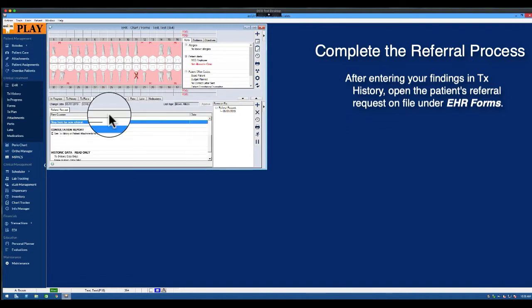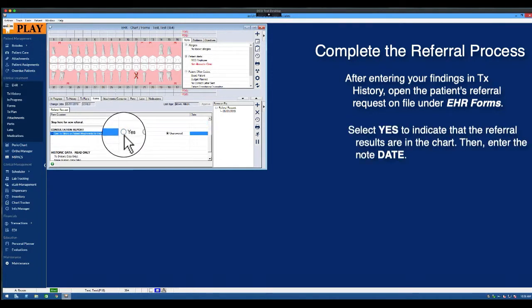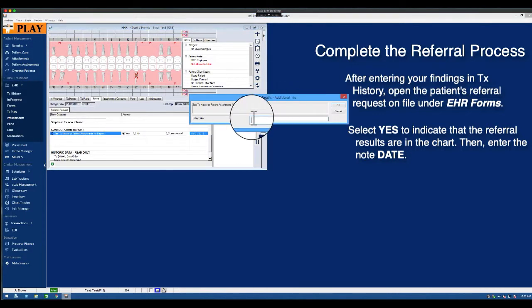Once I've actually treated my patient, I'm going to click on my consultation report and select yes. And here I'm just going to put the date that I saw the patient today. I'm going to say May 1st, 2019. Select OK.